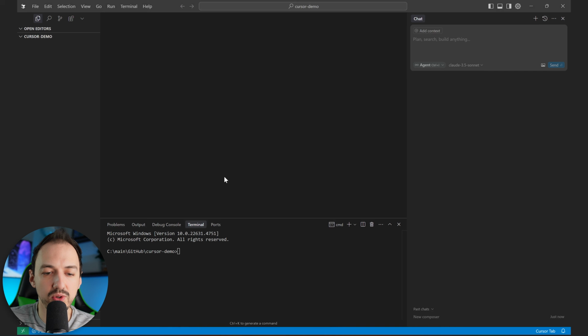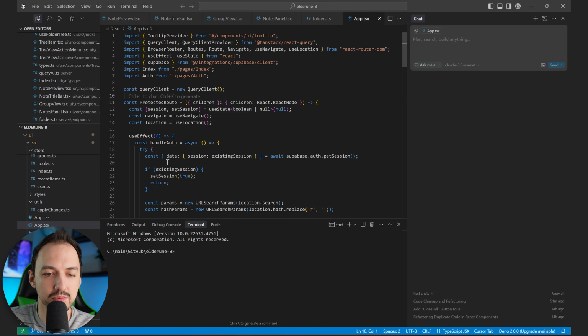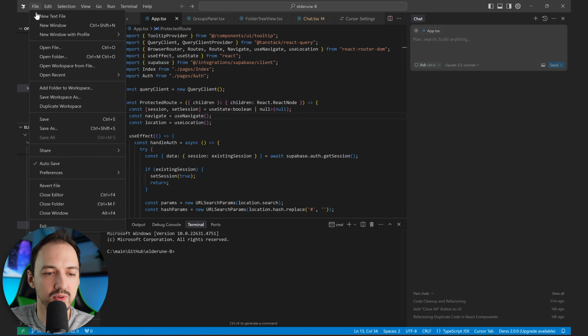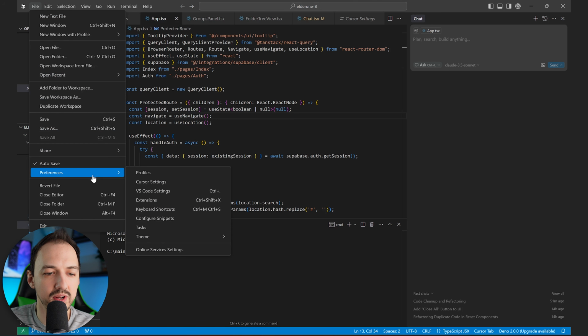So this is what the full layout looks like. Now I'll switch over to a project where I already have some code. So let's go through these panels. First up at the top, you have various menus, and these are going to allow you to do lots of different stuff. The most important one I would say is under File, Preferences, and Cursor Settings and VS Code Settings. These are going to allow you to configure how Cursor actually works.